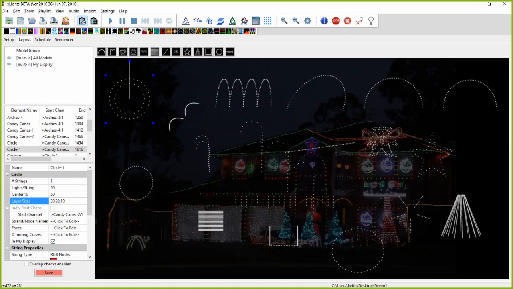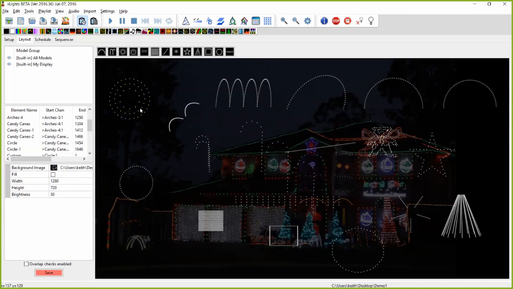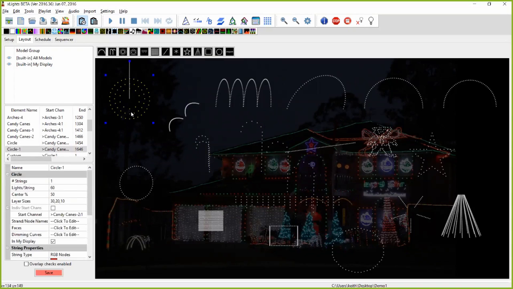20, 10, got to add up to 50. 30, 20, oh, sorry, that's not right, I say that and then totally get it wrong. There we go. 30, 20, 10. Adds up to 60, and so now you've got 3 concentric circles. Now, these are wired as circles. So they wire around once, they wire around a second time, and then they wire around a third time.